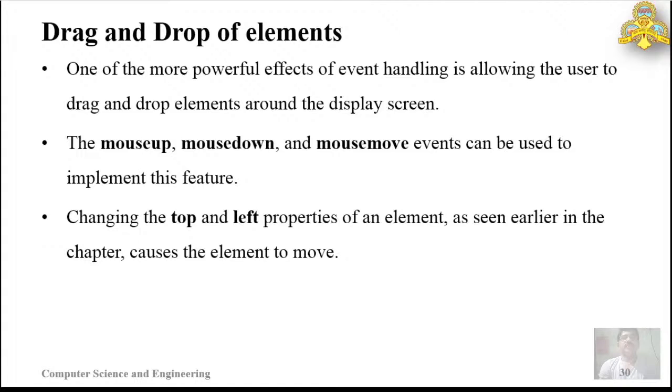So the most important feature here is drag and drop. There I will select one element and I will drag it to another location and I will leave it. So that element's location is changed and it is kept there. We are doing like this in our lab by moving the icons or folder icons on the desktop of the computer operating system display.